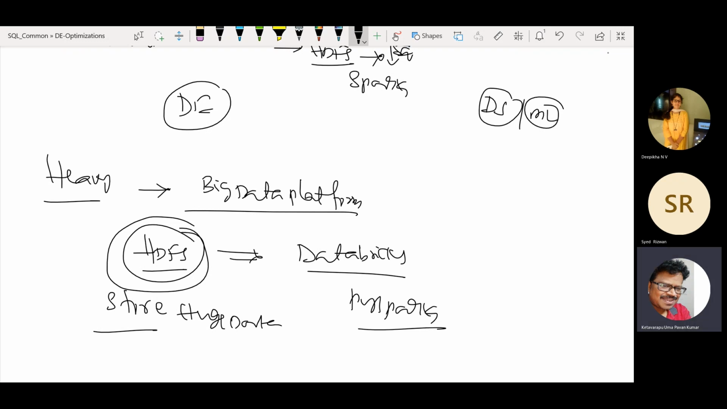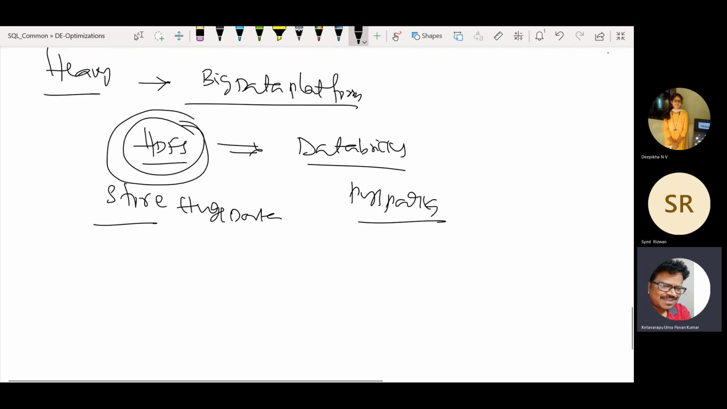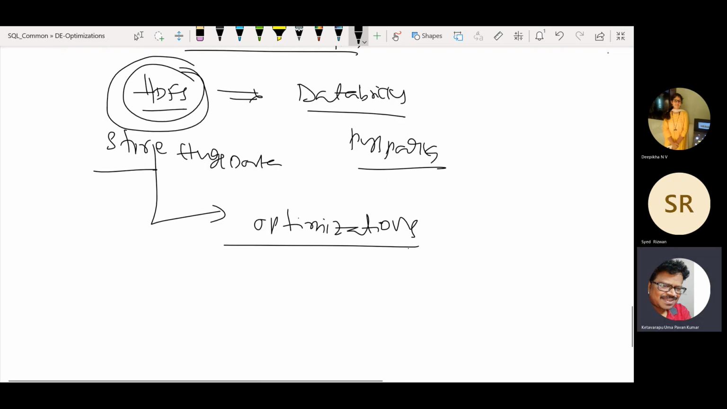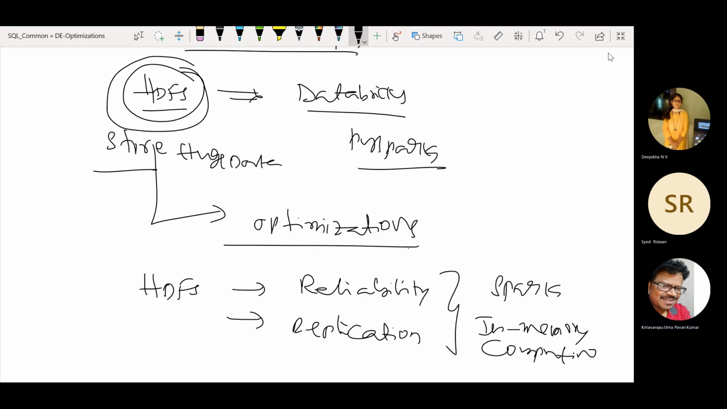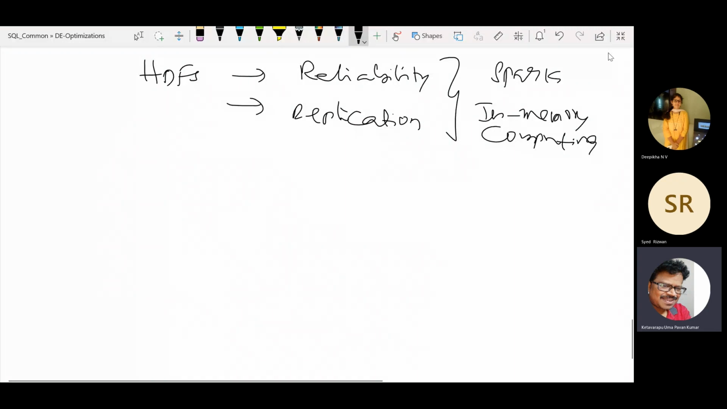So that means if you are working with huge amounts of data, then in that particular case, optimizations play a vital role. In this case, guys, why we need the Hadoop Distributed File System is due to reliability, and one more thing, replication. Because our Spark is in-memory computing, guys. In-memory computing.